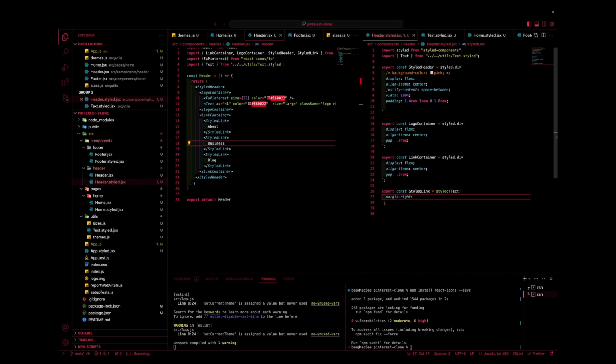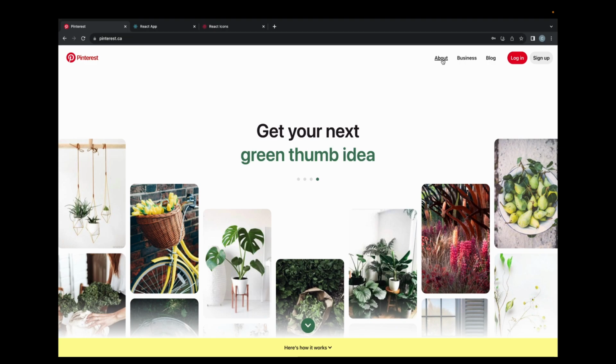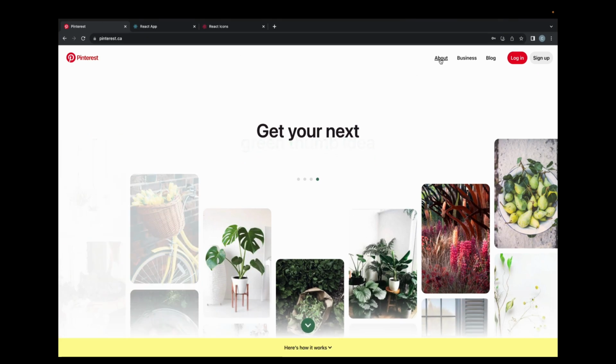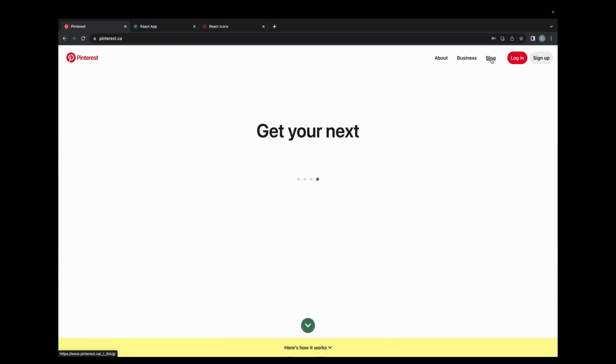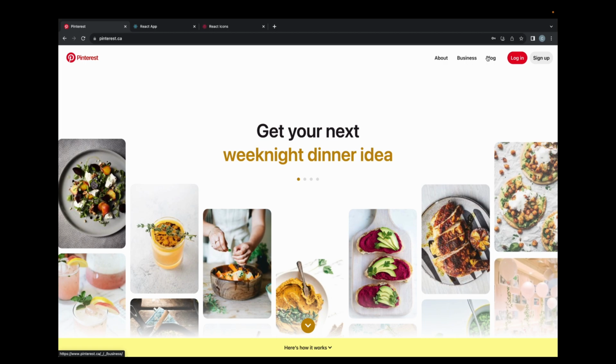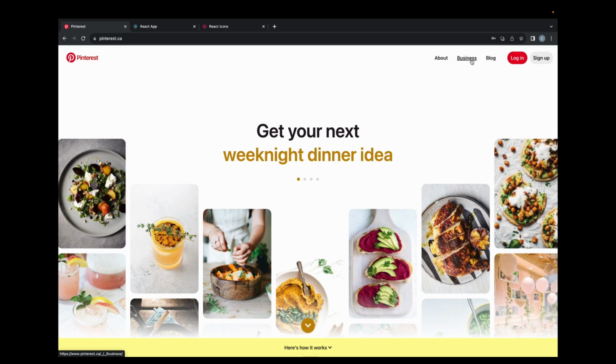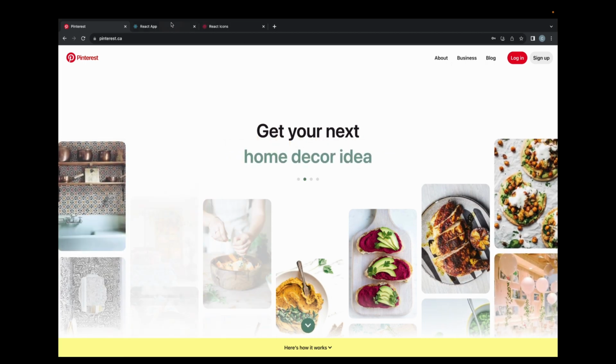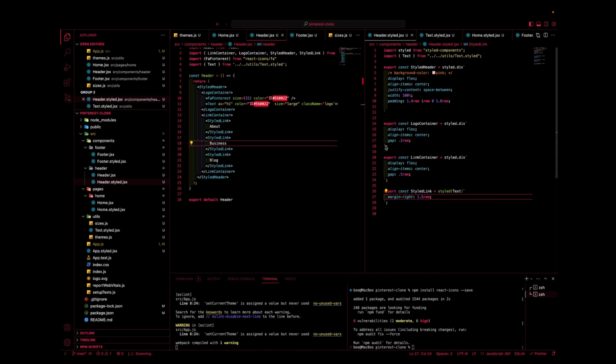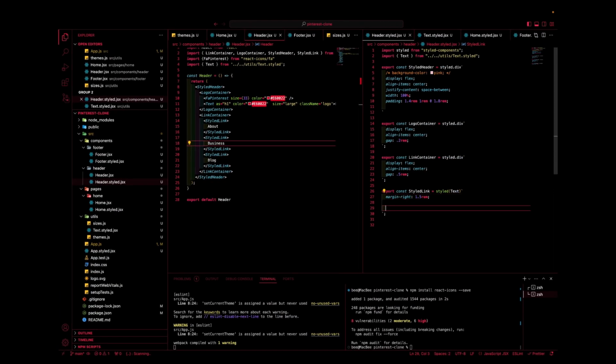We can say 1.5 rem. See how that looks. Okay, looks good. What else? When you hover, we need this text style to have an underline. So again, we use that ampersand technique we learned about.